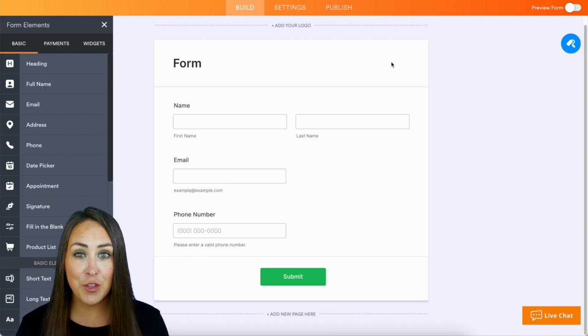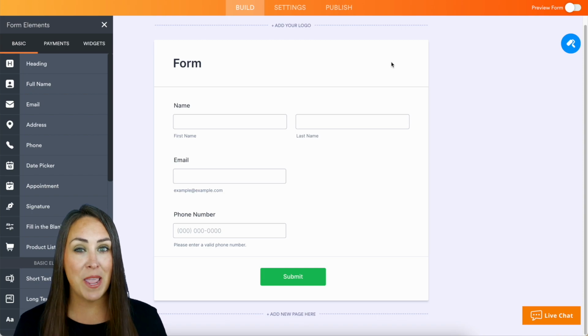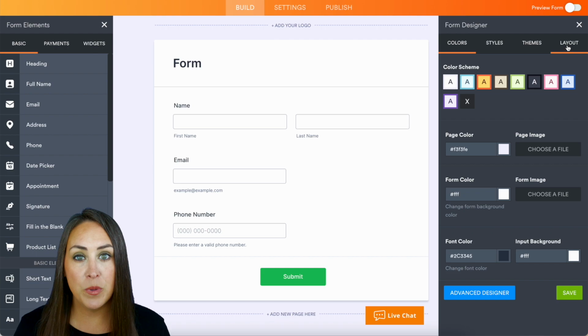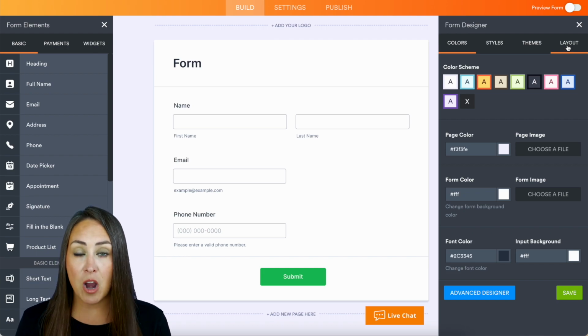Now, if we want to change those, we're going to do that in the form designer, which is the paint roller in the top right hand corner. So if we click on this, the very first tab that opens up is going to be all about our colors and where we can edit what this looks like.